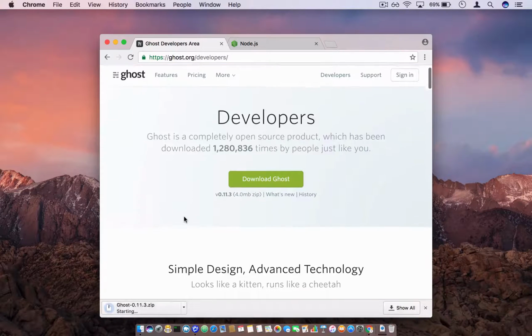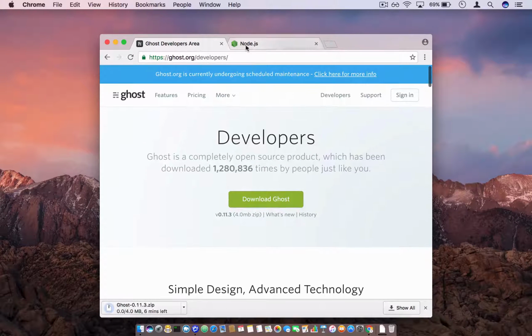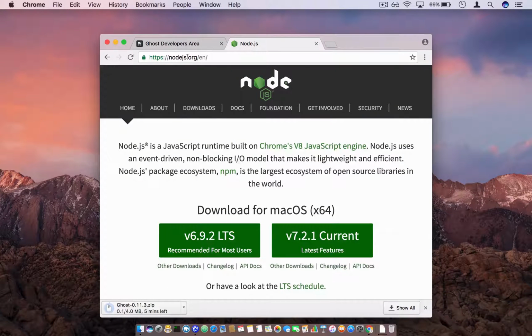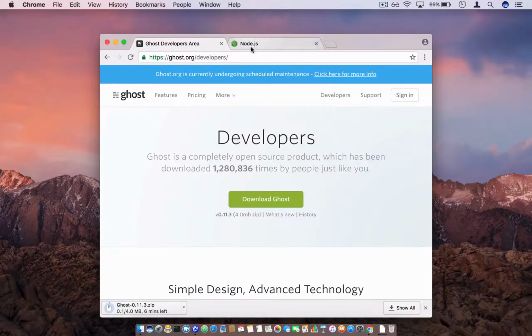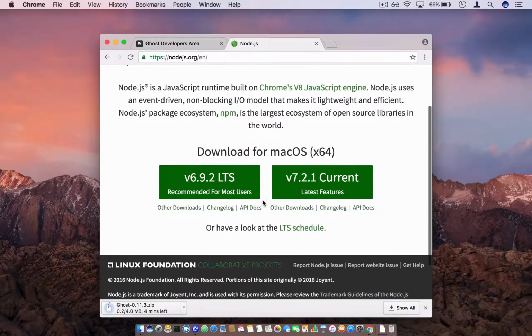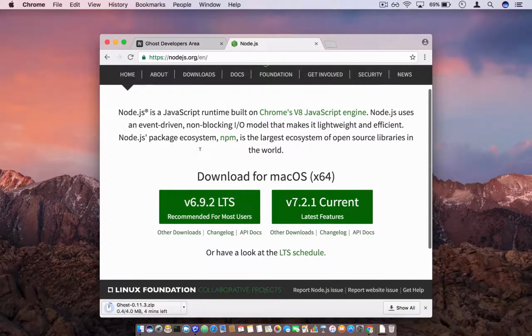Alright, so after that, you have to visit this website called nodejs.org. Node.js is basically a JavaScript engine, and Ghost will run on top of Node.js. Currently they have two versions, which are 6.9.2 and 7.2.1. You need to download 6.9.2 because if you read the Ghost documentation, they recommend this one. I'm not going to download it because I have it installed on my machine.